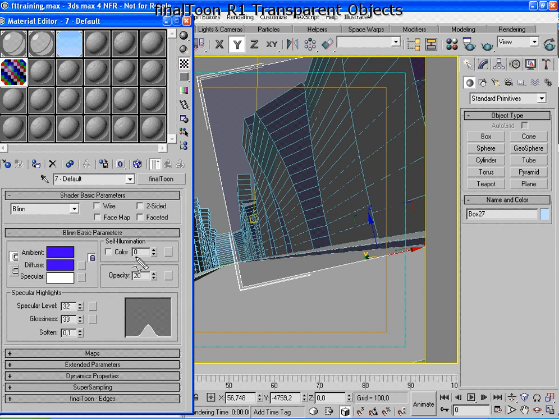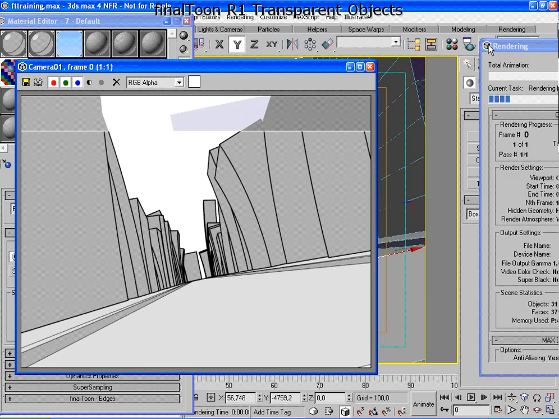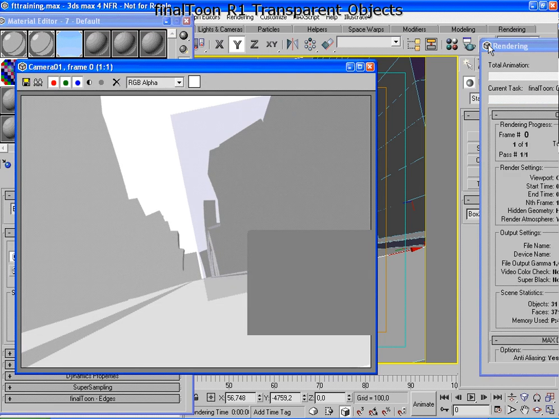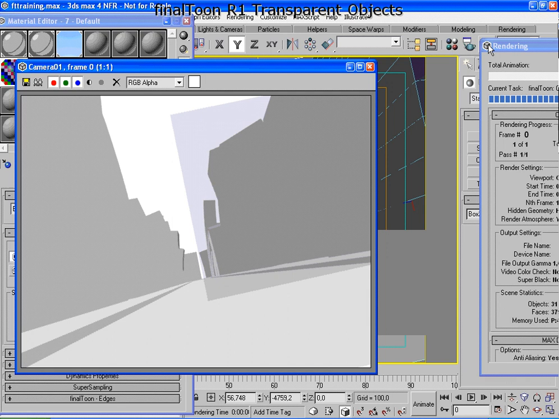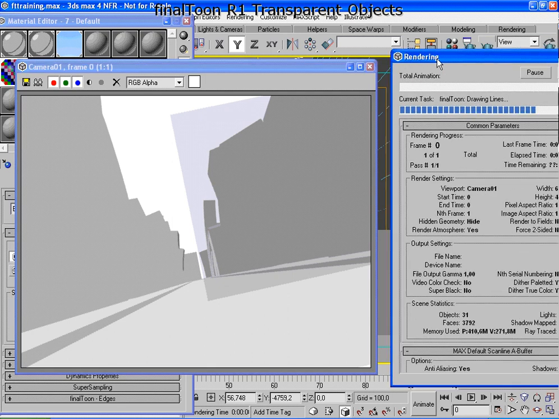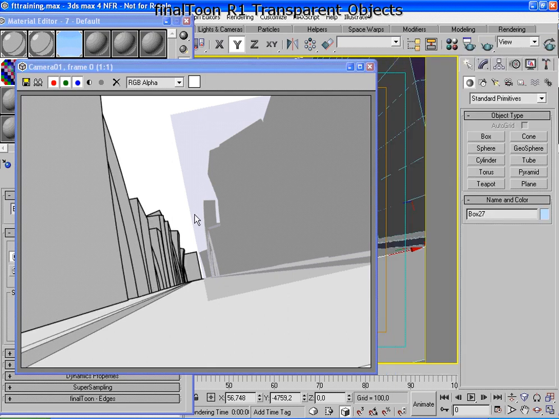And what we did is something obvious. We wanted to look through, so we changed the opacity here to 20%. So that means it's pretty transparent, but with the disadvantage that we are not able to see through and see the lines in the background. Let me just bring up the rendering again, just as a little reminder. So finalToon is active now here, drawing the lines. As you can see, no lines here.